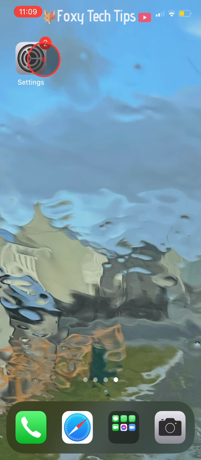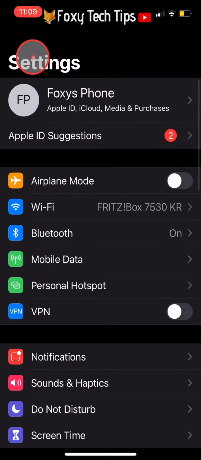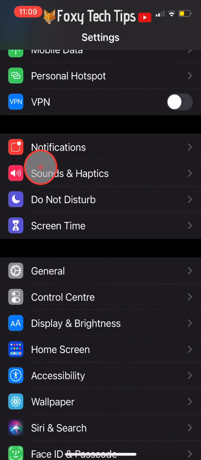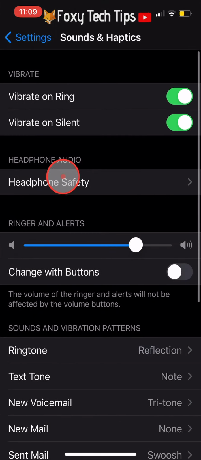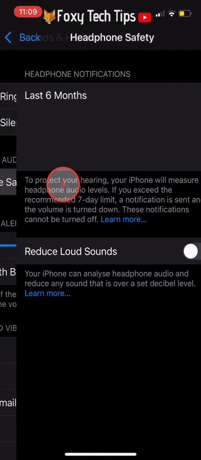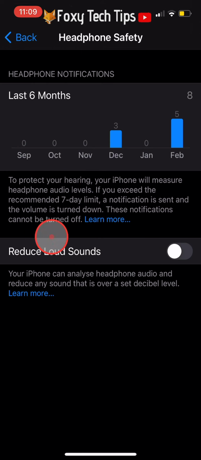To get to the volume limit settings, open up the Settings app and tap on Sounds and Haptics. Then tap on Headphone Safety. Switch the toggle on to the right of Reduce Loud Sounds.